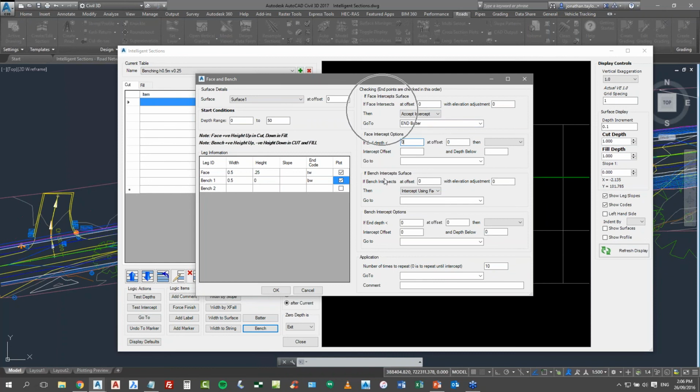The face and bench are essentially identical, but it's just telling it to do something for the face and something for the bench. I'm going to say if it gets within 100 mil of my surface, then I want you to intercept. I don't want it to draw a very small 100mm segment of face. I want it to intercept if it gets within 100mm. That means end batter.